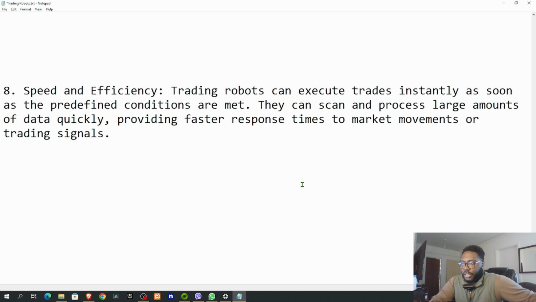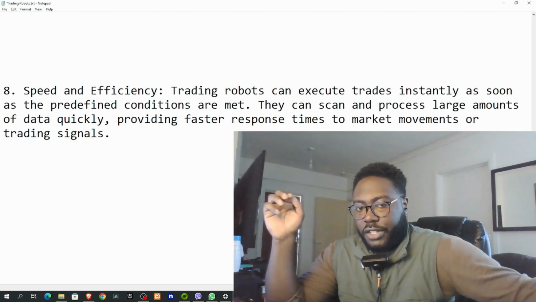Speed and efficiency. Trading robots can execute trades instantly as soon as the predefined conditions are met. They can scan and process large amounts of data quickly, providing faster response times to market movements or trading signals. Those are the advantages, and that is the purpose of why we use trading robots.